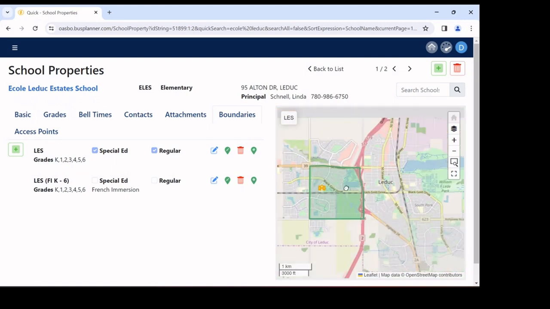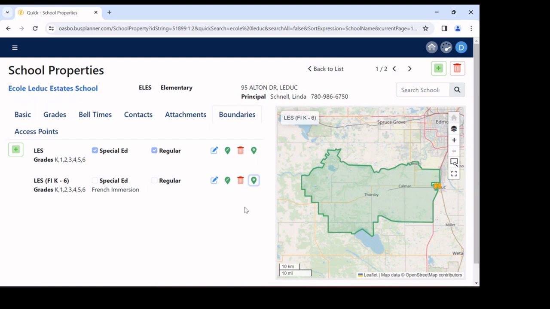As I zoom out on the map, you can see that it encompasses this little square here of the map, along with the school in the center there. So this is the regular and spec ed boundary. If I want to see the French immersion boundary or any other boundaries I have associated to this school, I can also click on their location button and that'll show their boundary. So you can see this one really extends. It pretty much takes over the entire district's map. And that's why it's called the French immersion boundary.